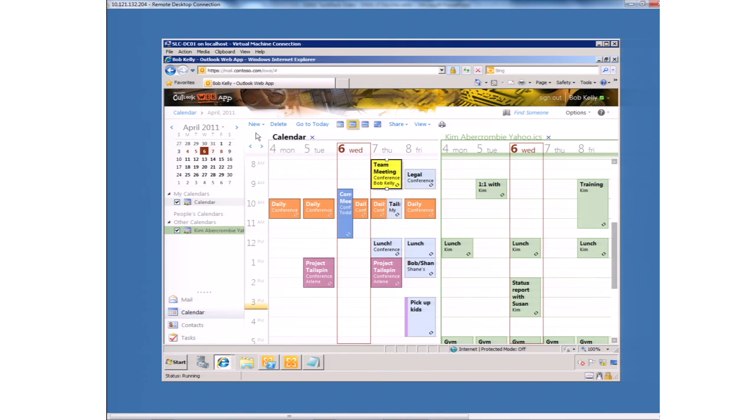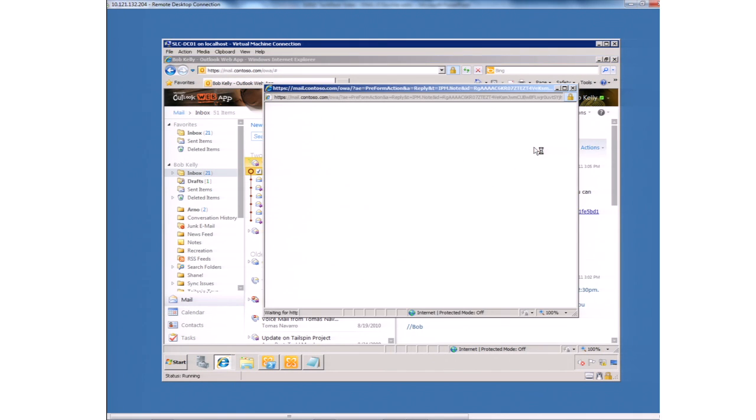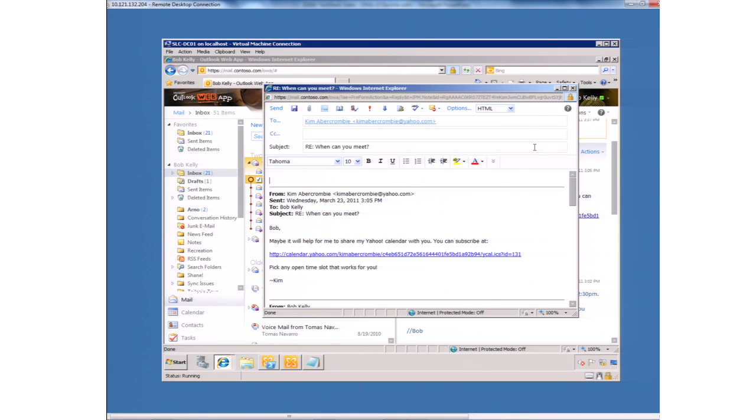Once that is complete, Bob can now see a view of Kim's calendar side by side with his in his Outlook web app calendar. And so now it's much easier for Bob to take a look at his calendar on one side over here and Kim's calendar over here, which he's subscribed to, and see a time when they're free. In this case, it looks like on Friday the 8th, they both have a free time slot from 2 to 3. So Bob can come back here to the thread, hit reply, and tell her that he's found a successful time to meet.